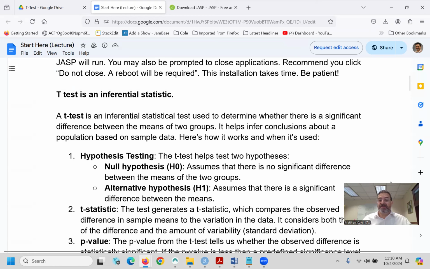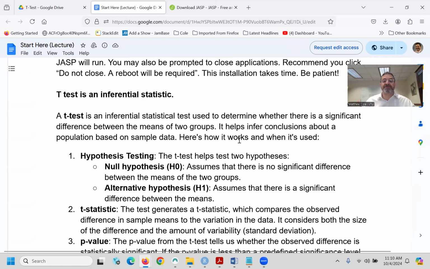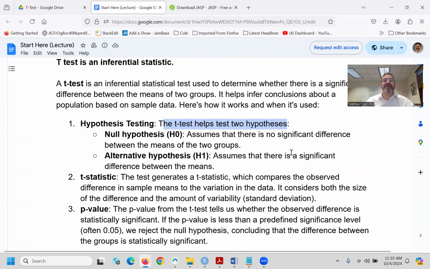We've already done that in the last module. We learned about the difference between a sample and a population. Here's how it works and when it is used. It's based on hypothesis testing. So the t-test helps test one of two hypotheses.